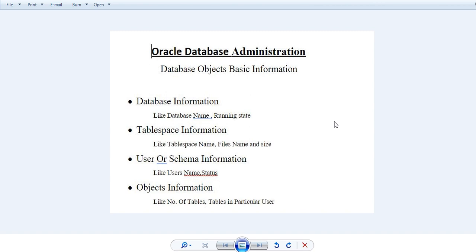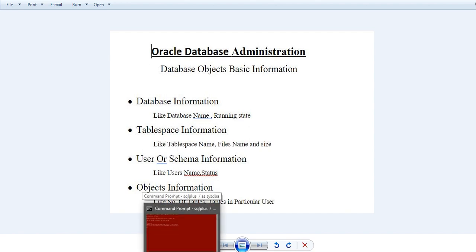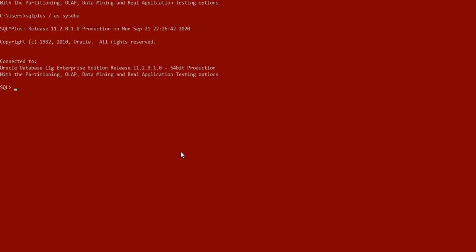Then user and schema information, the names of the users and the status of those users, then objects information, like the list and number of tables in the database, and the number of tables in a particular user. I am trying to cover as much as possible in this video. The other part I will cover in the next video. Now we come to the SQL prompt. Right now we are inside the SQL prompt and using the 11g version for giving practical examples.